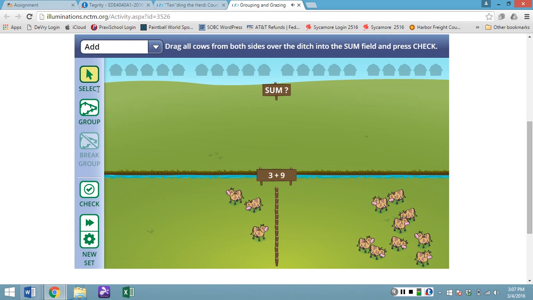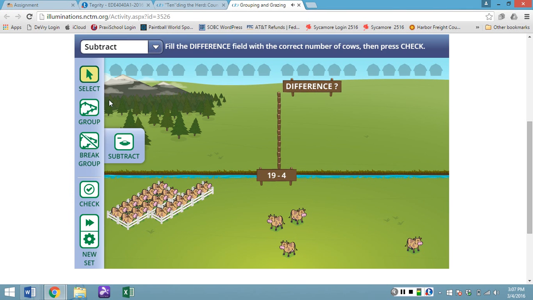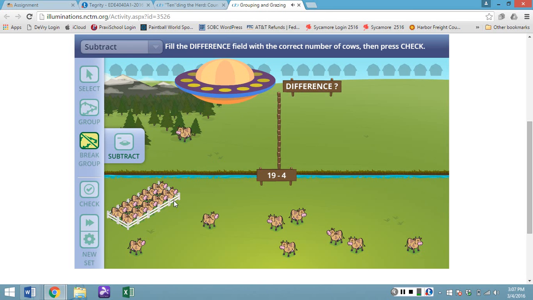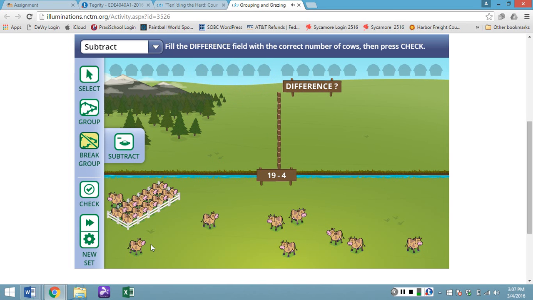They may also select the add and they also can subtract. If they have grouped cows, they may select to break the group apart by selecting it and hitting break group. This will then put the cows individually in the fields.